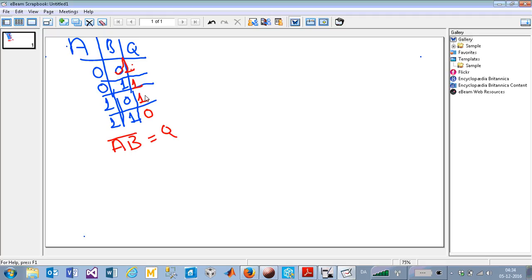And the logical expression for the NOT AND gate or NAND gate is going to be AB's complement. So whenever A and B is giving us 0, which is the first three cases, our output is 1, which is the complement of it.